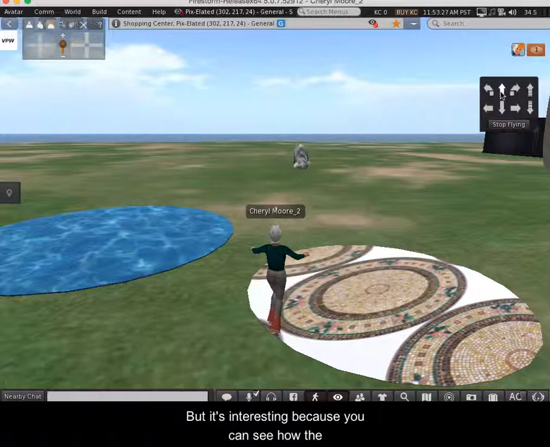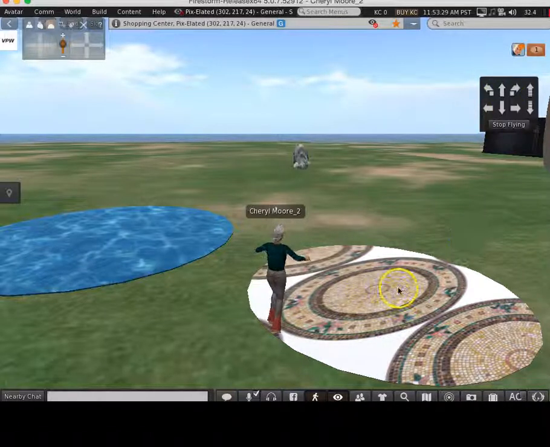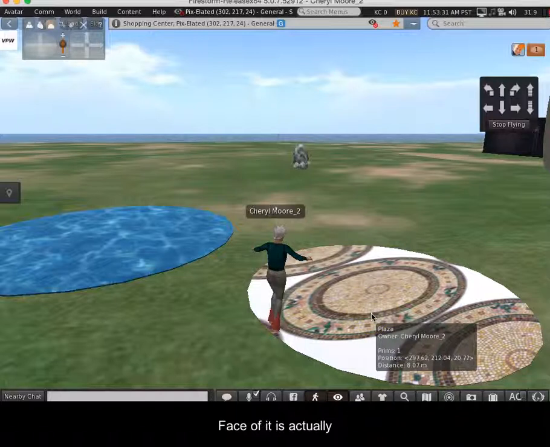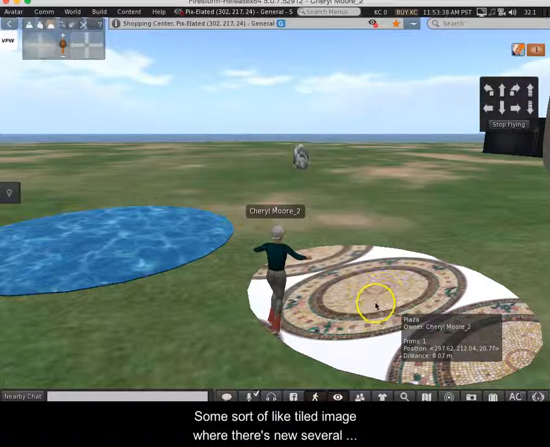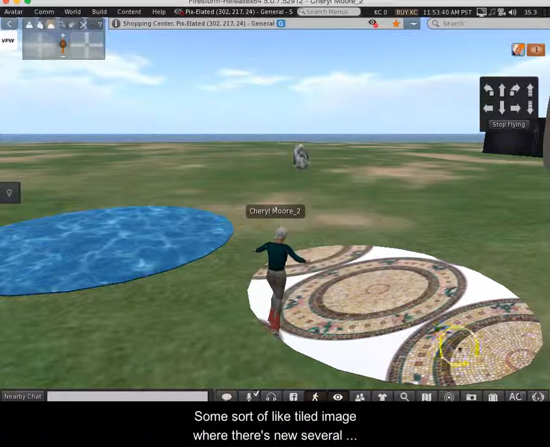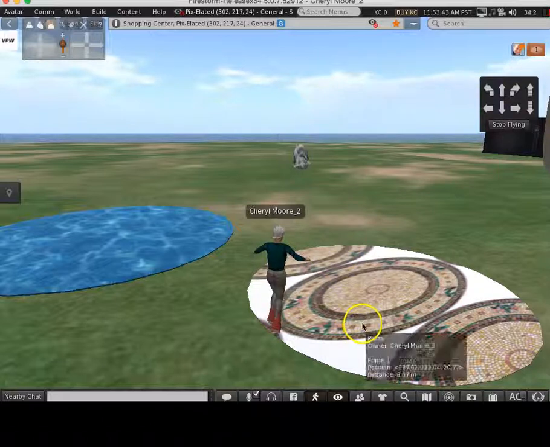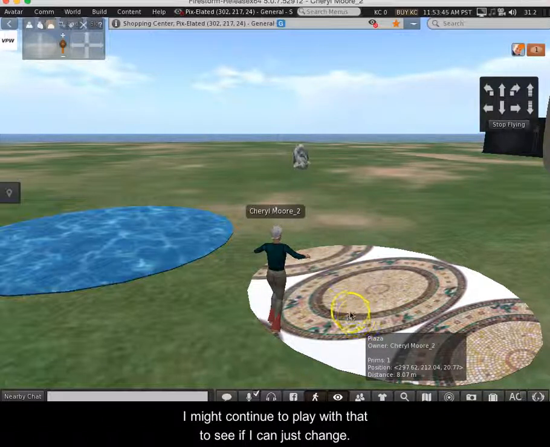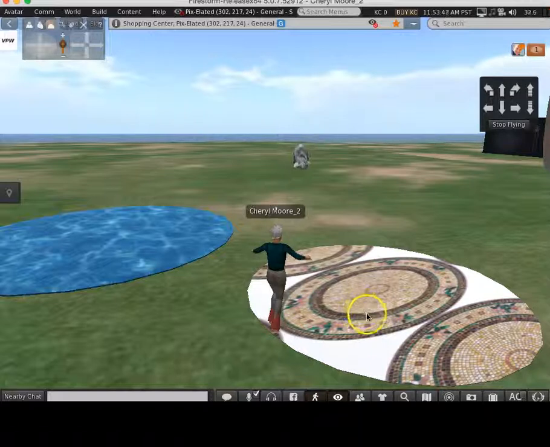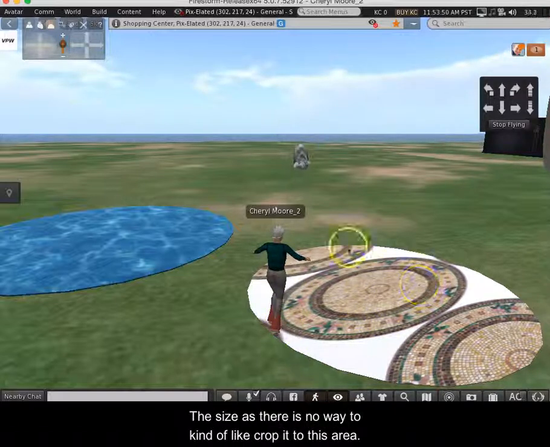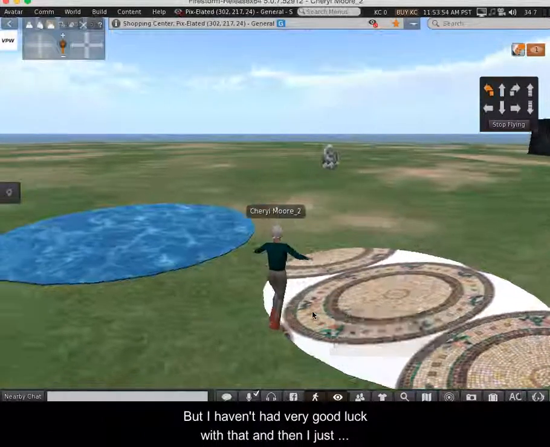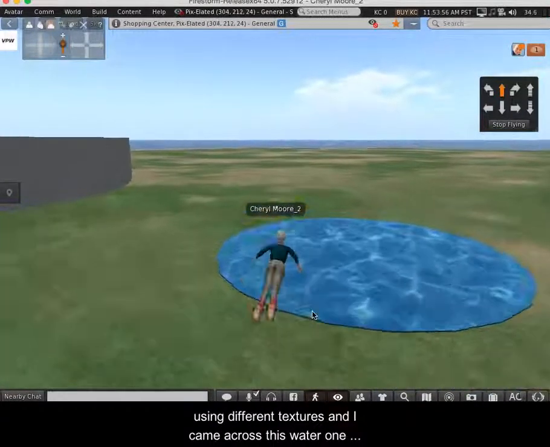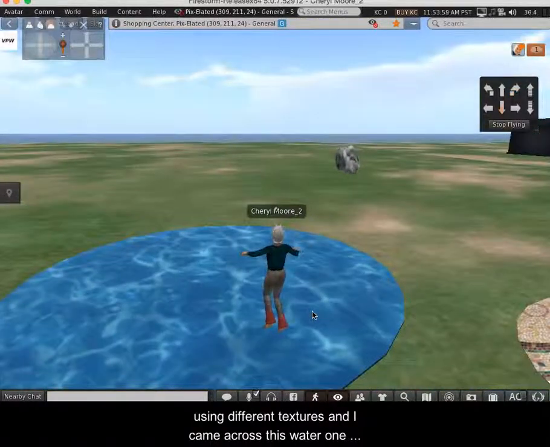But it's interesting because you can see how the face of it is actually some sort of, I kept it the same dimensions, which is kind of weird, but it's some sort of tiled image where there's several instances of it. So I might continue to play with that to see if I can just change the size in a way to kind of crop it to this area, but I haven't had very good luck with that.